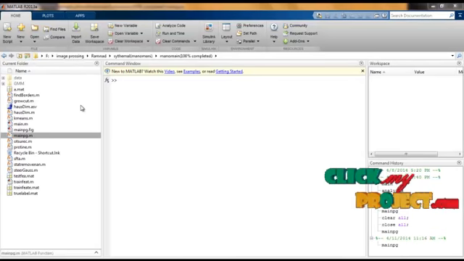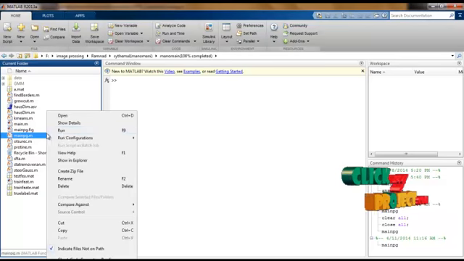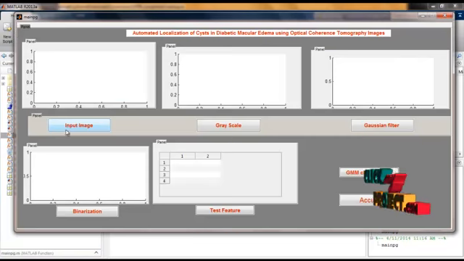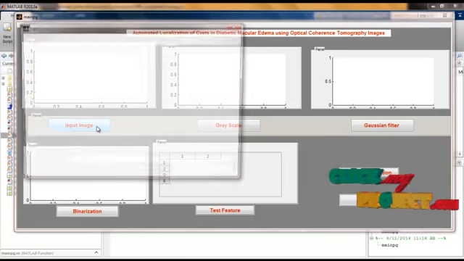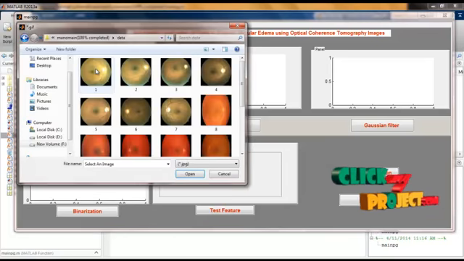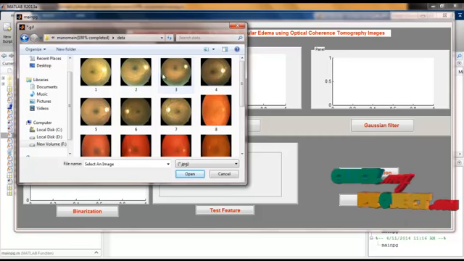Now let's demonstrate the output. First we select the main page and run the file. It is a GUI designed for automated localization of sites in diabetic macular edema using optical coherence tomographic images. First we select the input image in the dataset folder. It is a biometrics based fundus image dataset. It has 20 images, and I selected the 8th image.